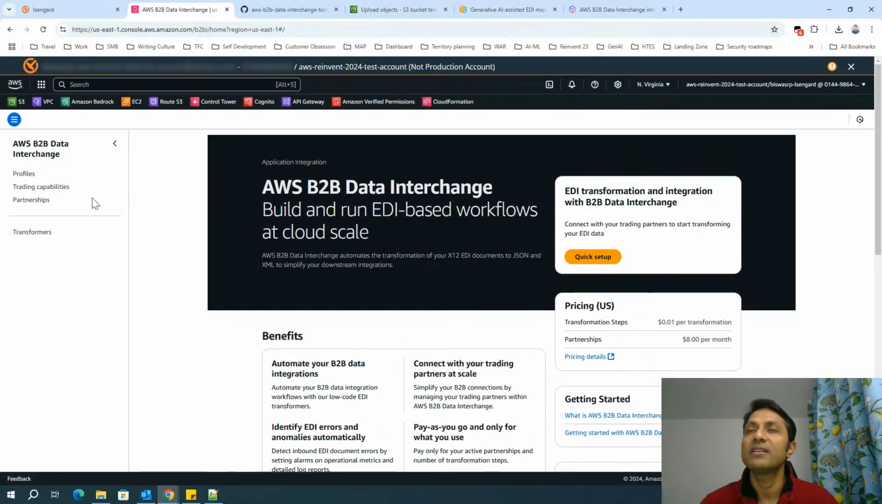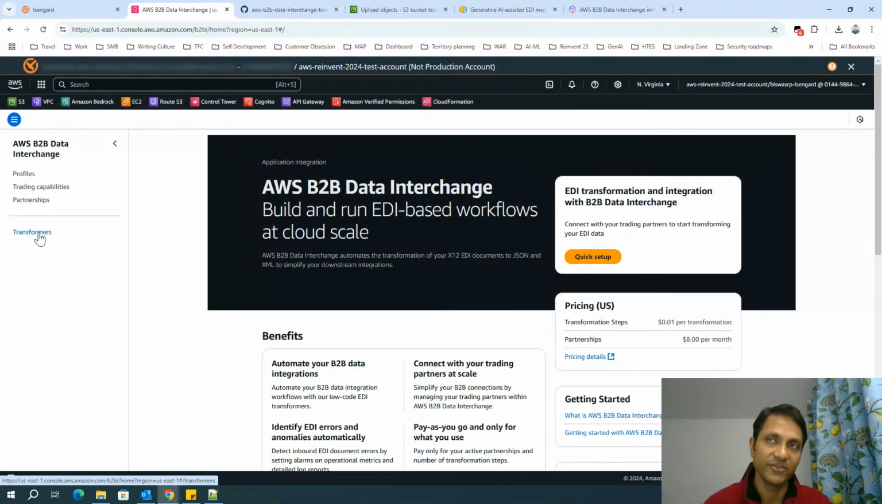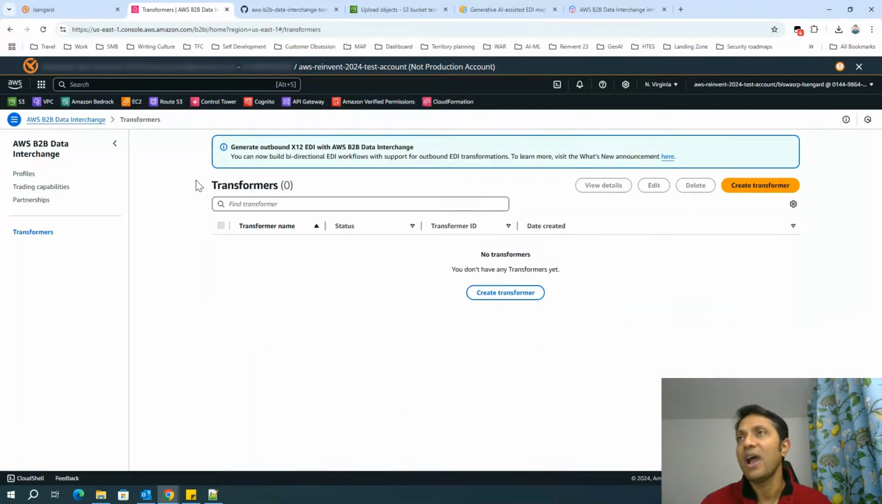and over here you can create trading partner profiles, partnerships, and all that. I'm not going to do that today, but what I'm going to focus on is the transformers. This is the translation engine that's running. Now I have to create a transformer, which is basically the conversion logic.